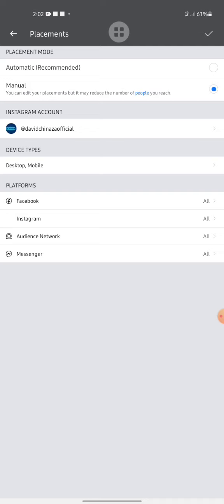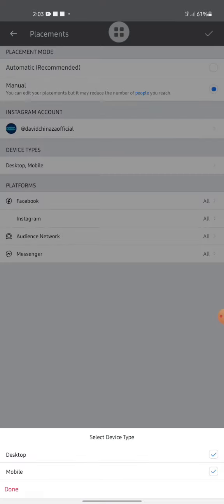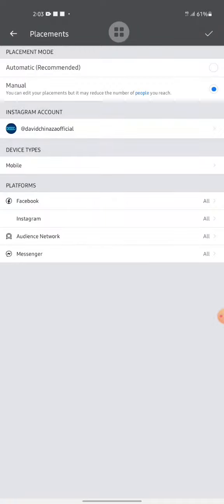Because this is a WhatsApp ad, make sure you choose manual and you choose mobile, because many people don't use WhatsApp on their computer. So you have to choose mobile, so that this ad will show to people who are online with their phone, and as soon as they click on it, it will take them to their WhatsApp and the message will be sent.